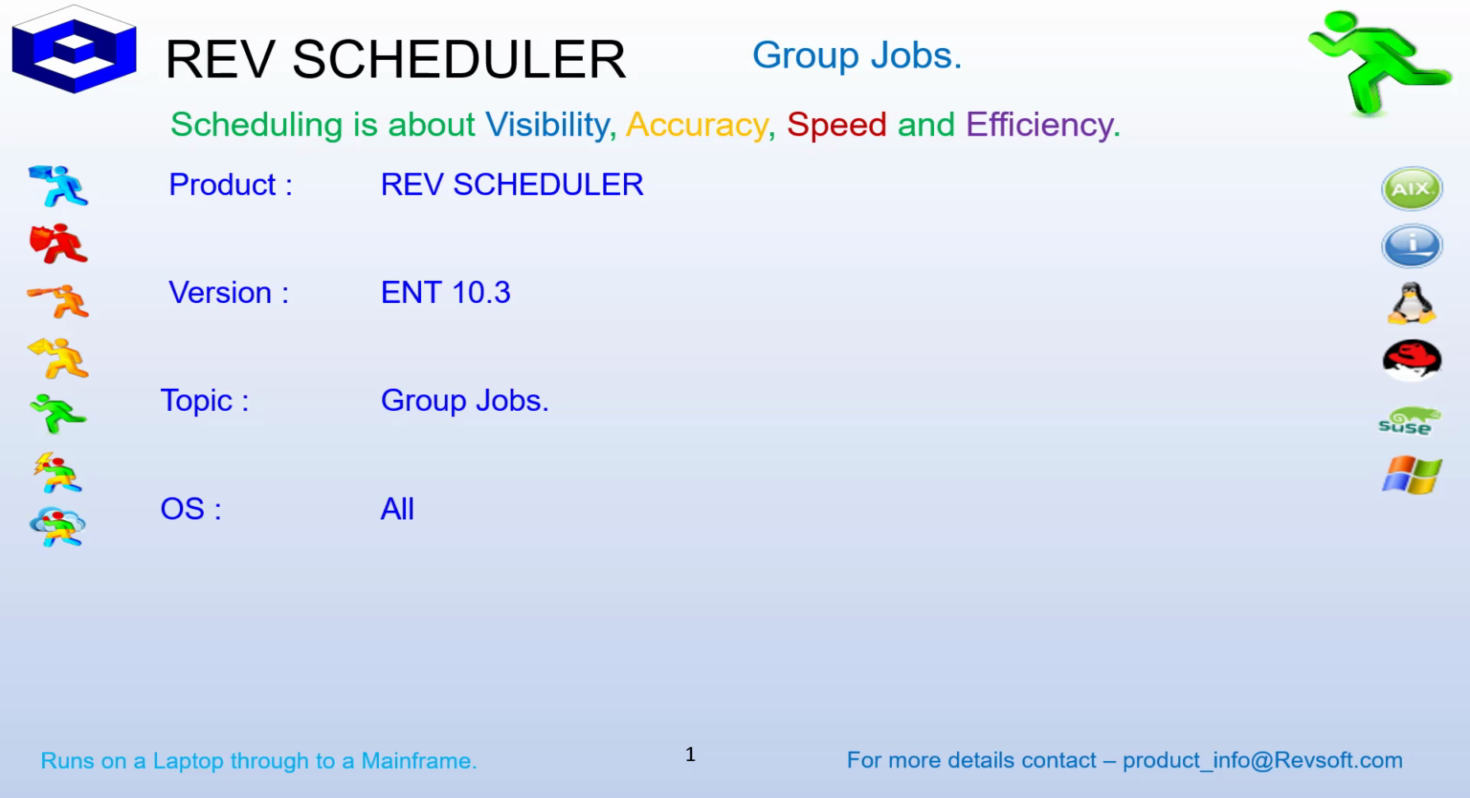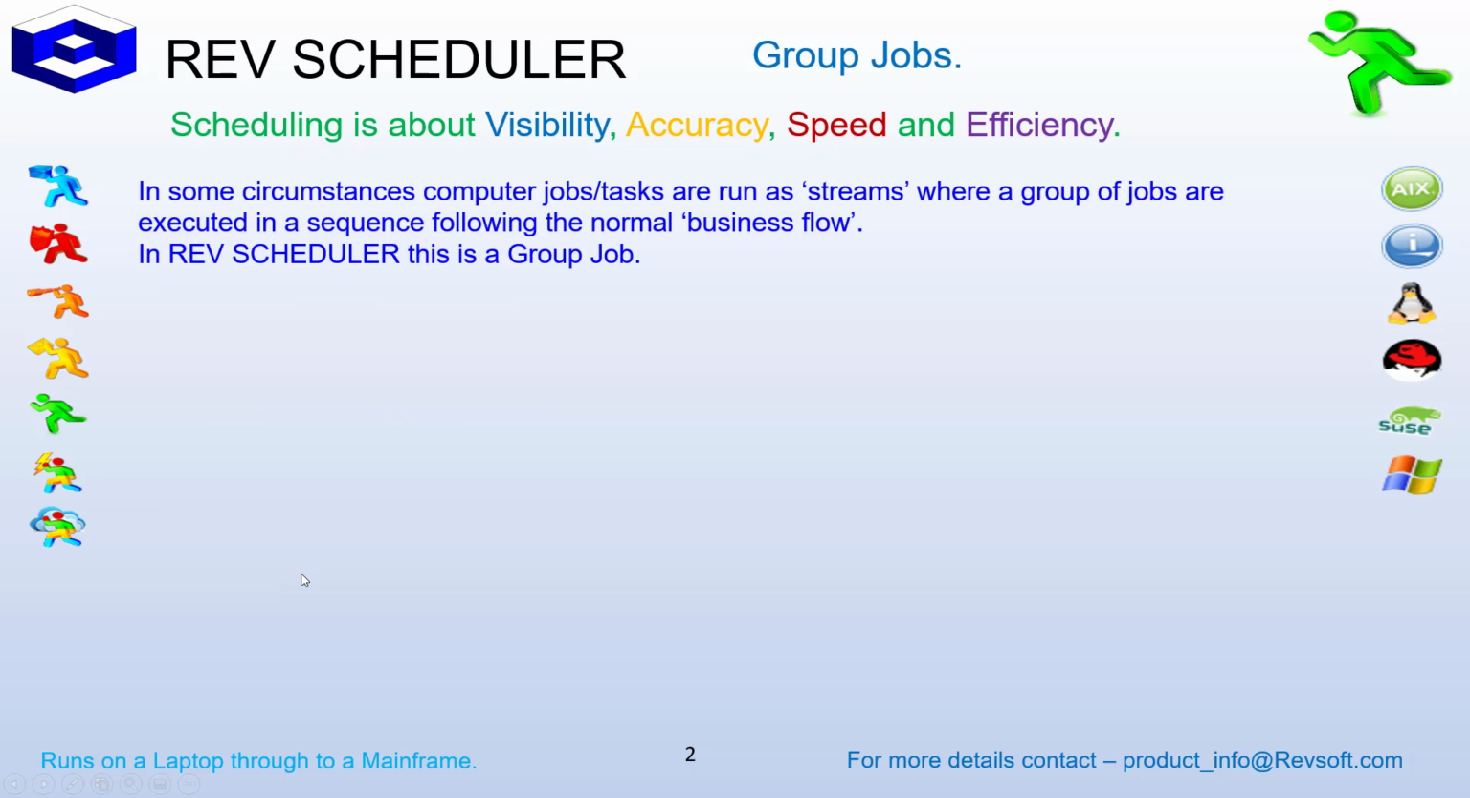Hi there, this is John from RevSoft, and this presentation is an overview of group jobs in Rev Scheduler version 10.3. This applies to all platforms. Now, in some circumstances, computer jobs or tasks are run as streams where a group of jobs are executed in sequence to follow the normal business process flow. In Rev Scheduler, we refer to this as a group job.